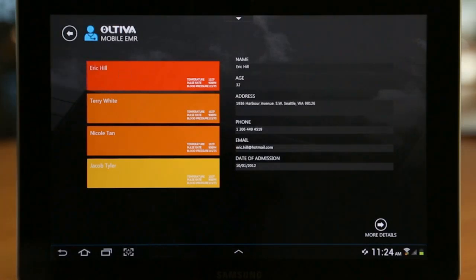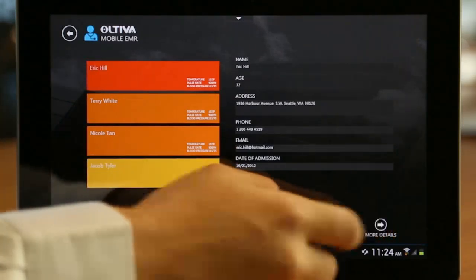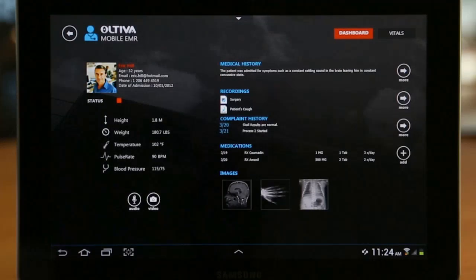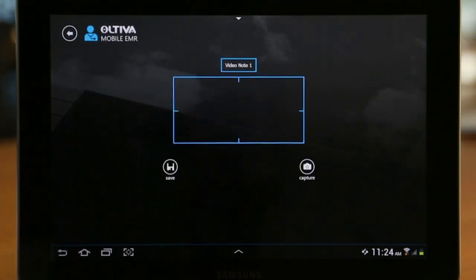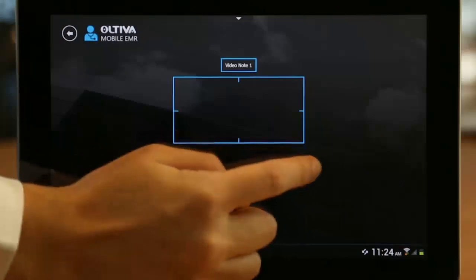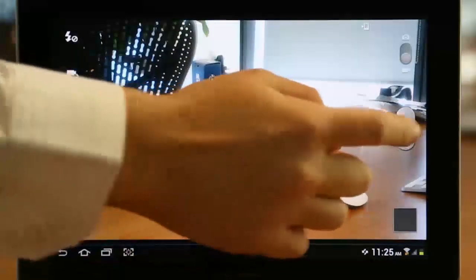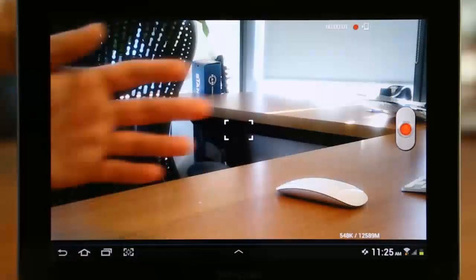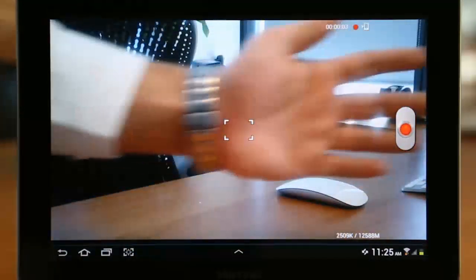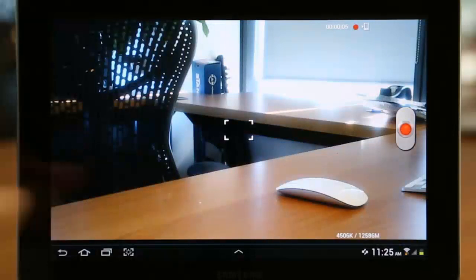Drill into that a little bit. We're going to take a closer look at Mr. Hill. We can see we have some complaint history, some X-ray images associated here. The next thing we're going to do is this gentleman had an operation on his arm, and so we're going to take a video of that person's arm. He's starting up the video player right now. You can see he's taking a picture of the arm and seeing what's happening.